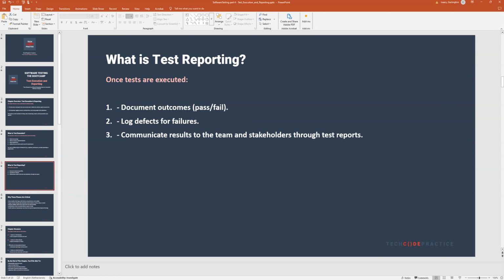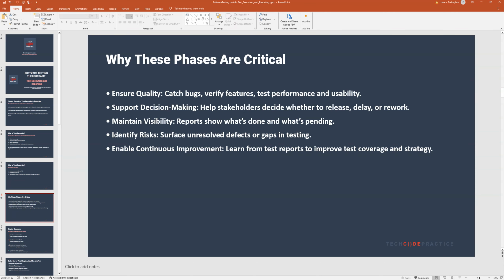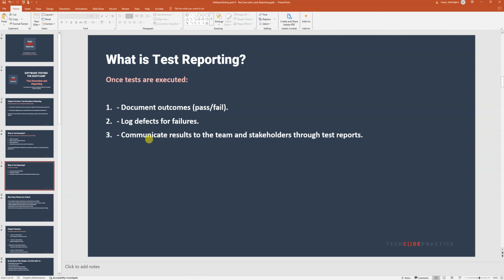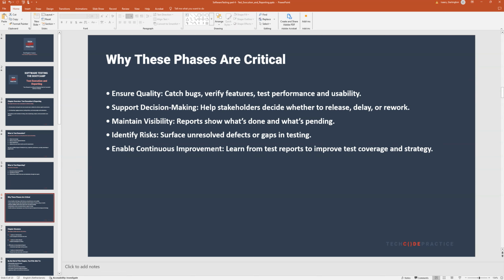So why are these phases very important? The phases that you see here that we just talked about in this test report: documenting outcome, logging defects, and communicating results. Why are they important? First, they ensure quality. You want to make it possible for the developers to be able to reproduce the bugs, to verify if the features work as they need to, and also test performance, right?